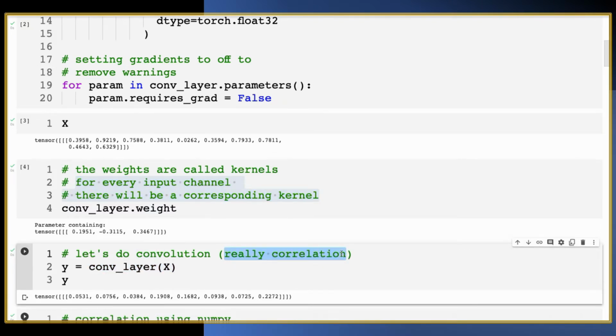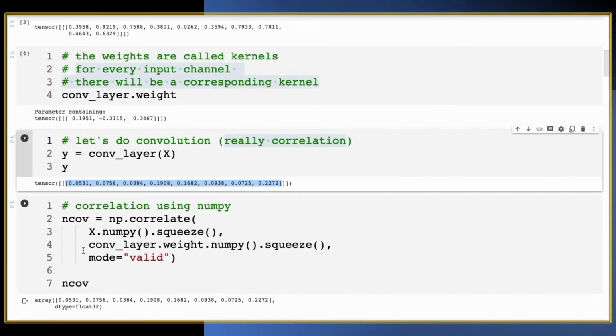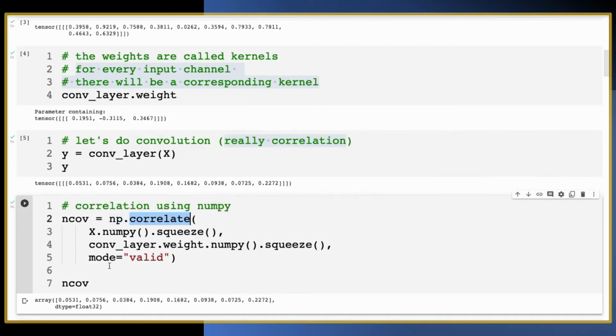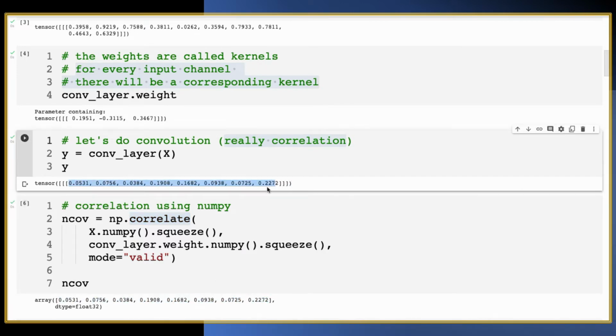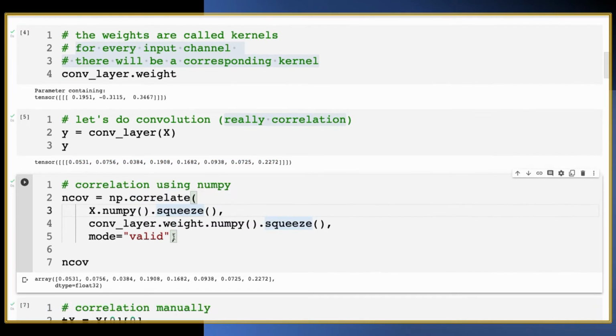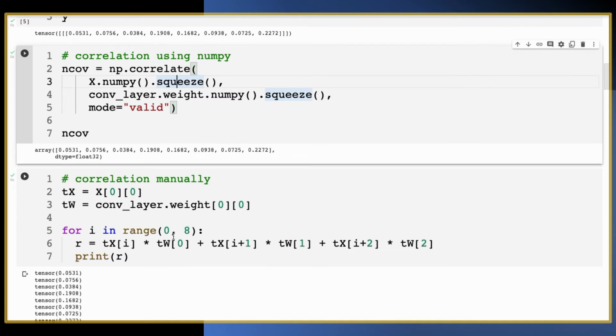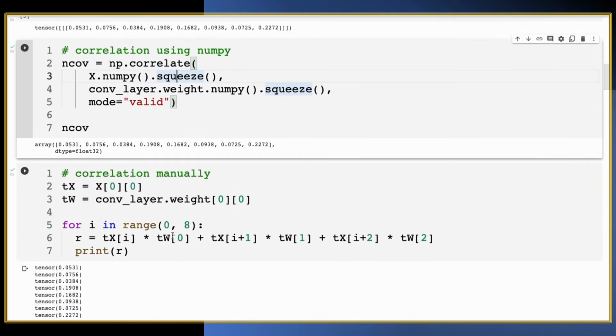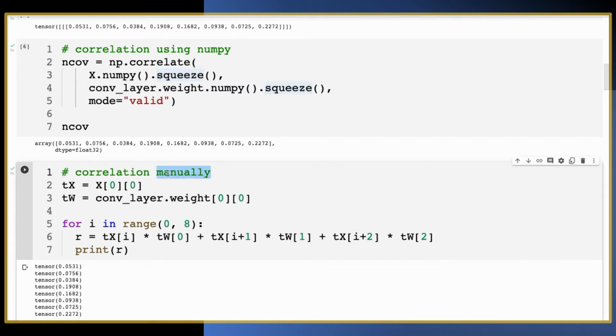And next I will show that it is indeed correlation and not convolution operation by using the NumPy API. I'm taking the input channel and the kernel of the convolutional layer and passing them to the correlate API of NumPy. You can see that the result from PyTorch matches that of the one from the NumPy. Here I am doing the operation manually, that is not even using NumPy API. And you can see the result is still the same. So as I mentioned earlier in my previous tutorial, the term or the name convolutional neural network is actually a misnomer. The operation performed is correlation and not convolution.